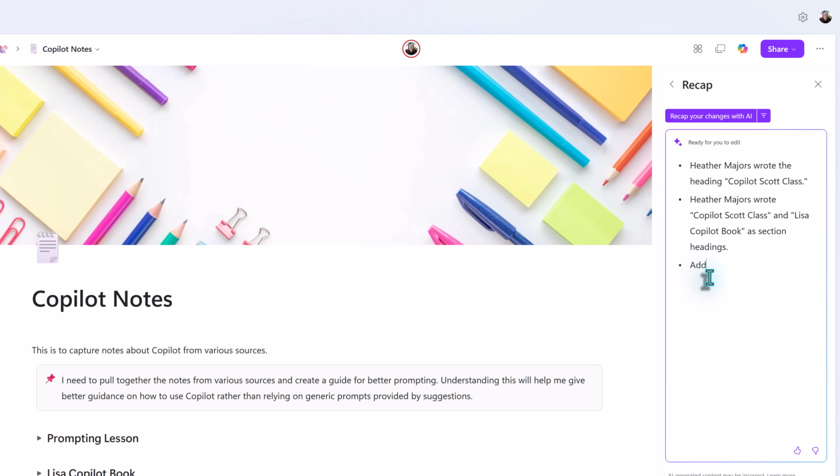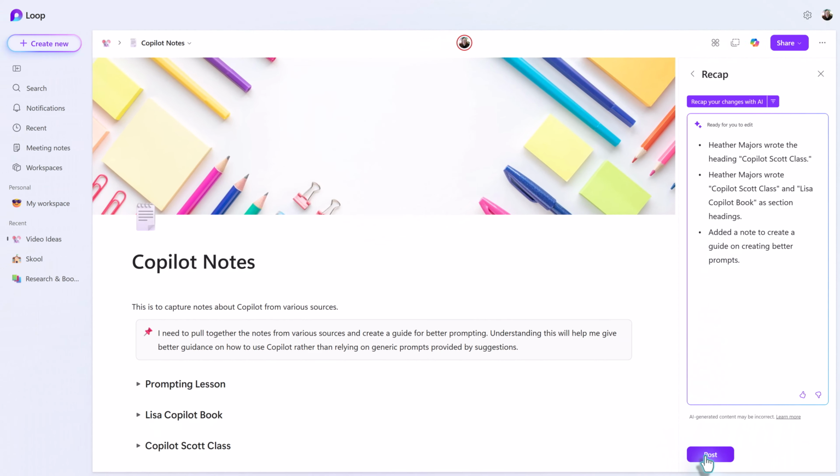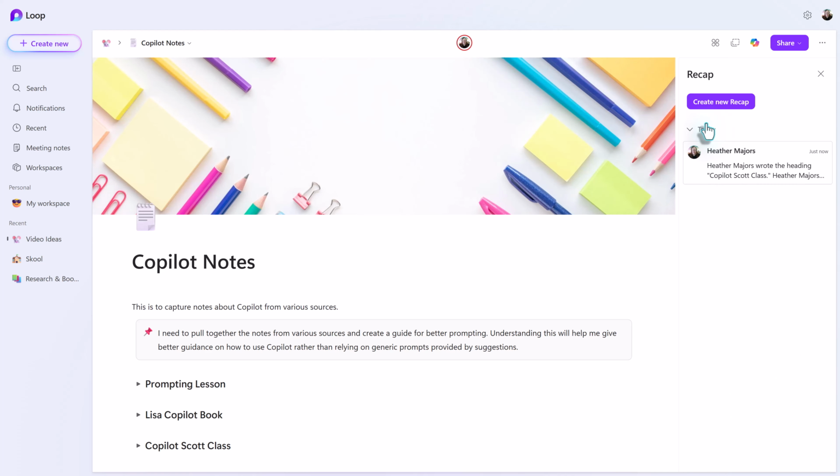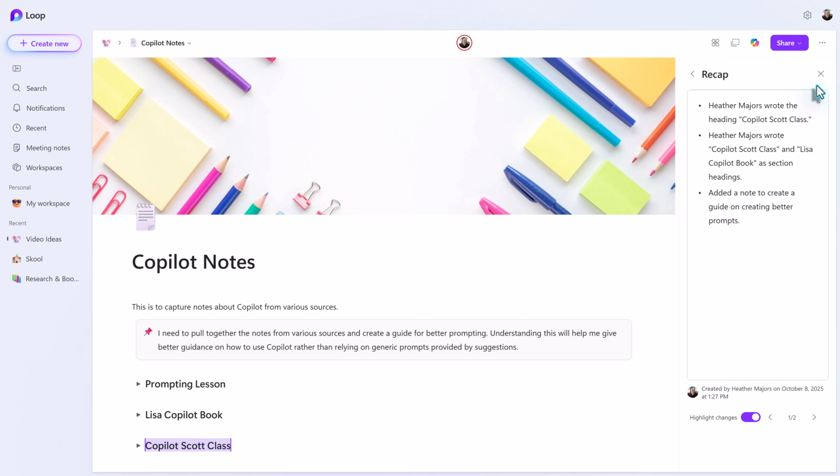So for example, in this case, I added a note to say I needed to focus on creating a guide for better prompting. So I'm going to add that note to this recap. And then all you have to do is go to the bottom of the page and click Post. Now you'll see a card in the recap pane associated with the recent updates. Anyone who has access to this Loop page can open the recap and read it.